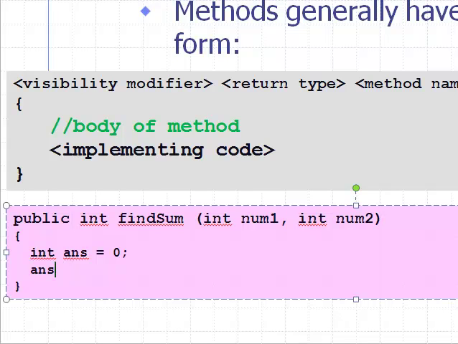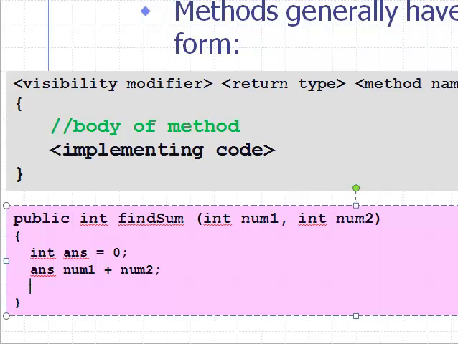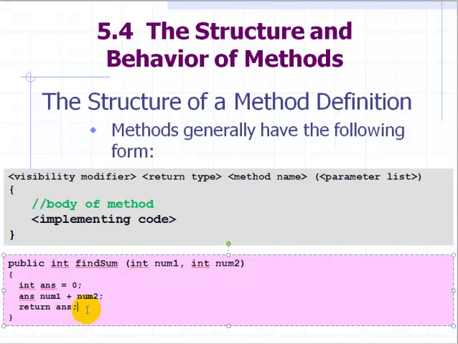Answer is going to be num1 plus num2. You have something nice and solid. And then what you do is you return answer. That is equally good. In this particular case, we would call answer a local variable. Nothing else other than the inside of this method can see answer. We create a local variable, we fill it up, and then we return it.